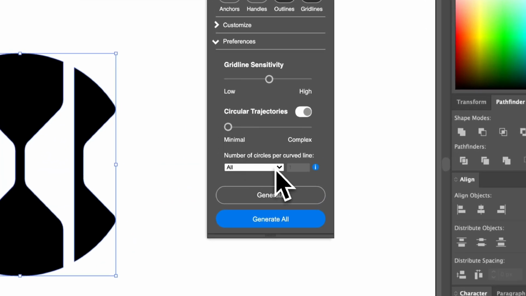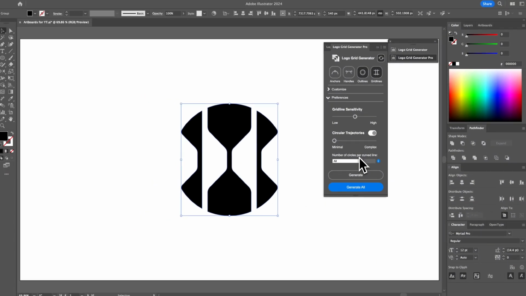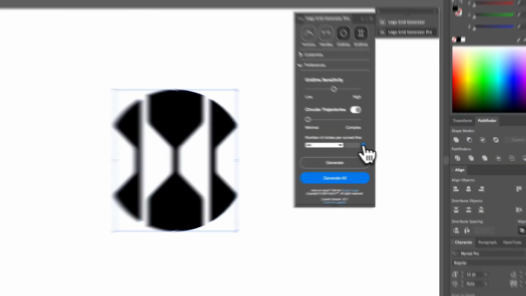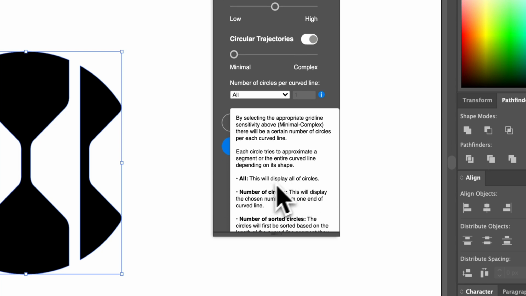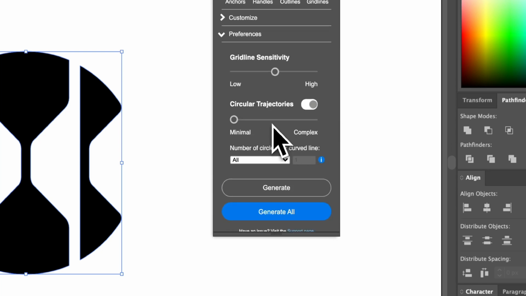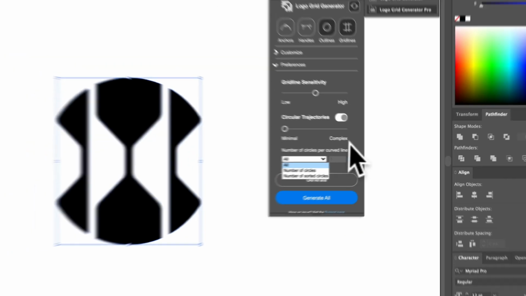And number of circles per curve. Again, play around with this. It depends on the logo you're working with. If you click the eye, you can read the information here on how it acts. But again, for most people, I would recommend keeping it minimal and keeping it as the default on all.